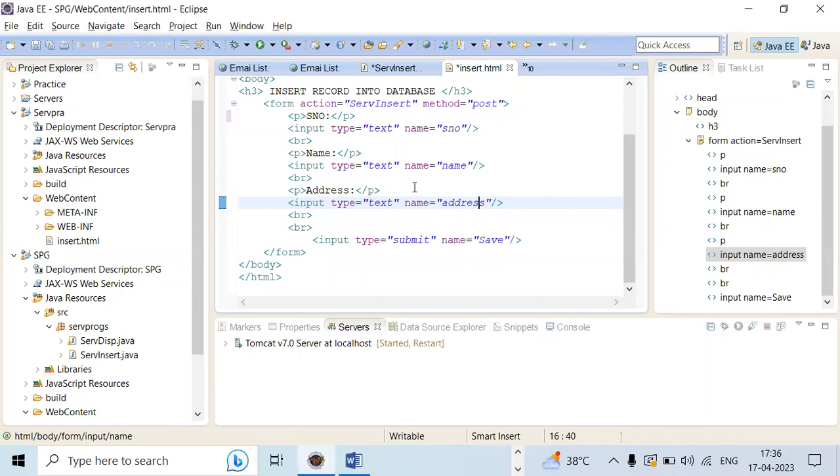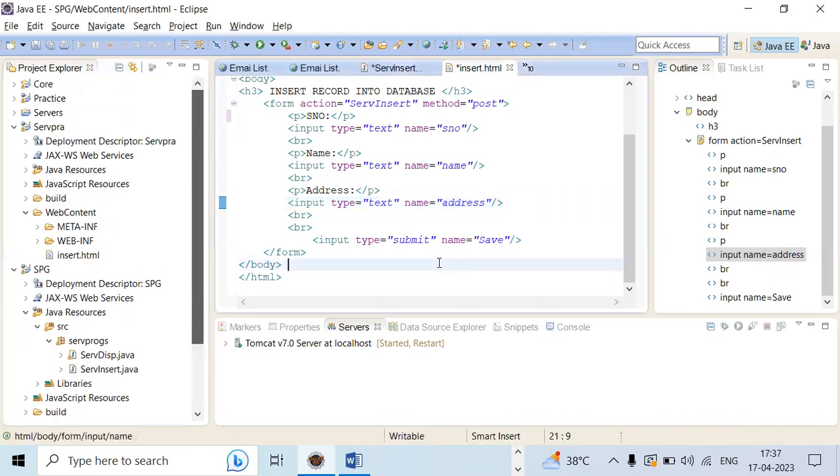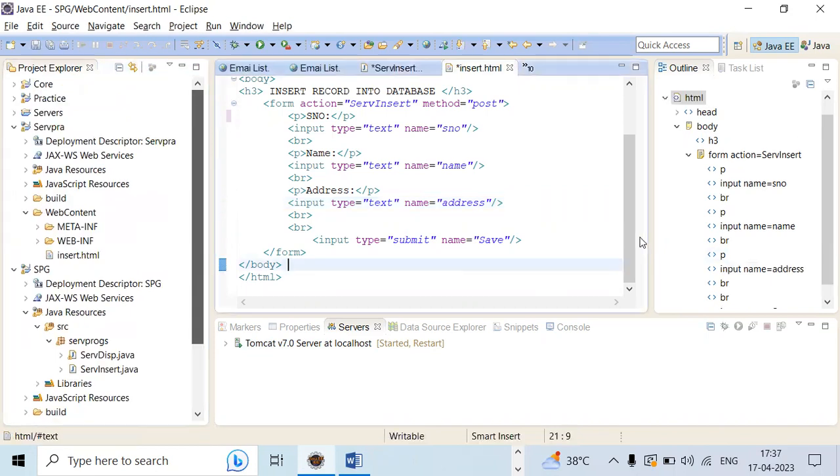Okay, guys, where are we? We have created a servlet program for the insert, and also we have created one HTML file which will help us to insert the data into the table. Now, if you want to execute, see here, see the servlet program first.